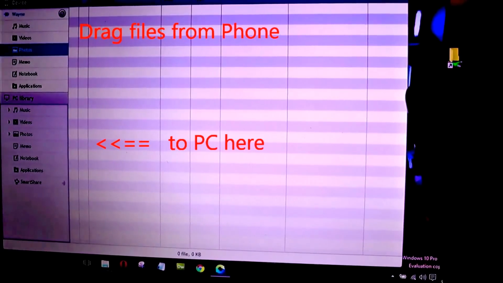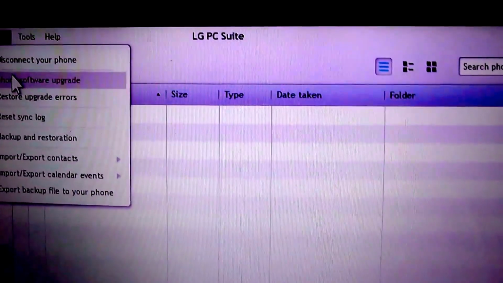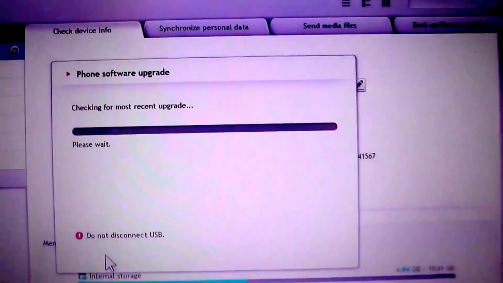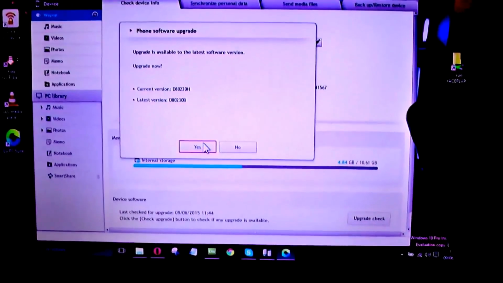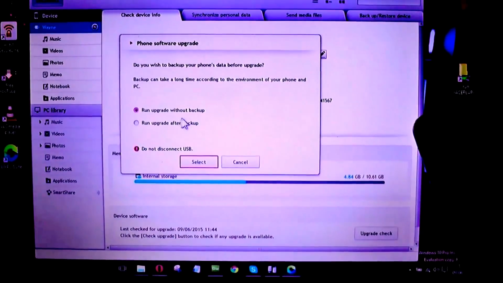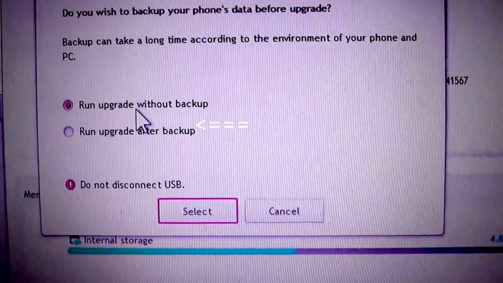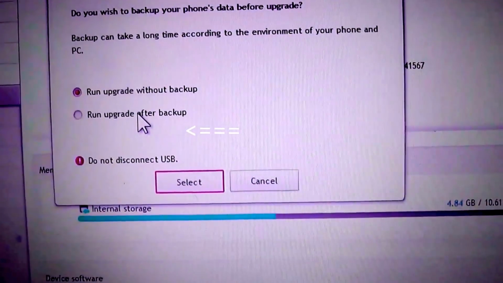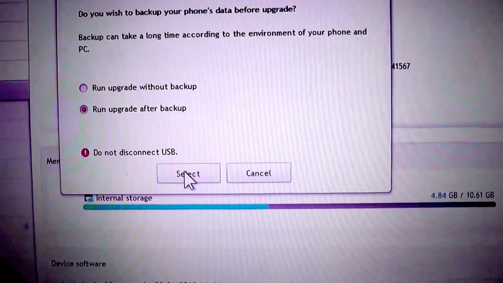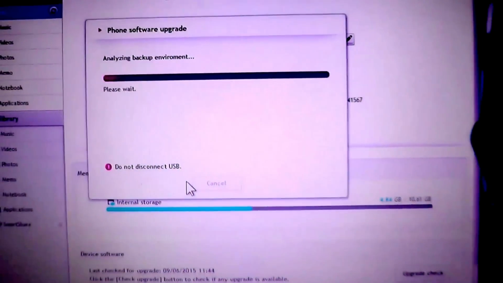Okay, go to your files. When you get videos, drag into the one at the bottom, which goes to your computer. When you've backed up all your files, you may wish to delete them and then do this backup. Click next, yes to upgrade, and then run the upgrade after a backup, just in case there is some difficulties, you disconnect your phone or it doesn't work.